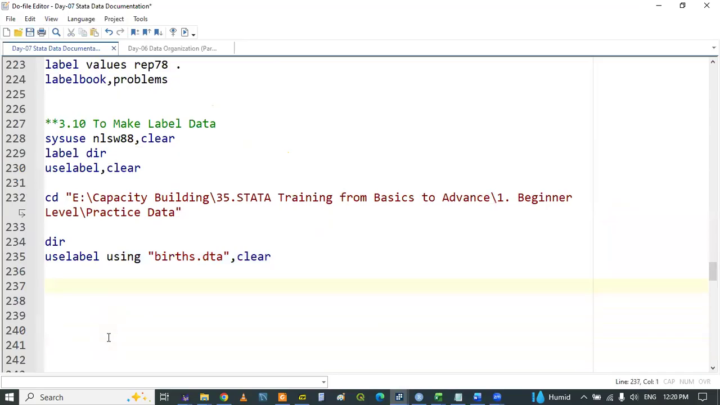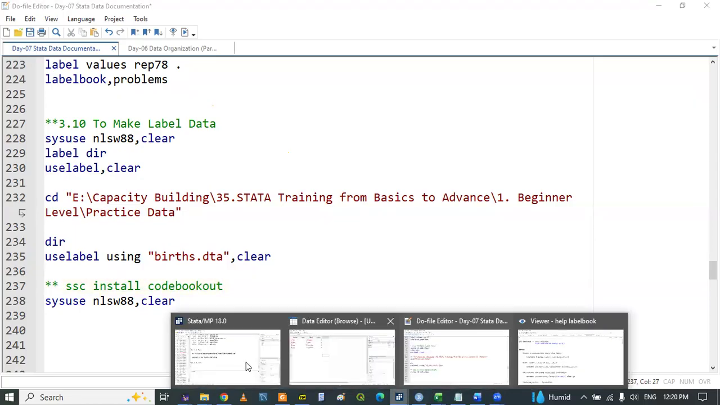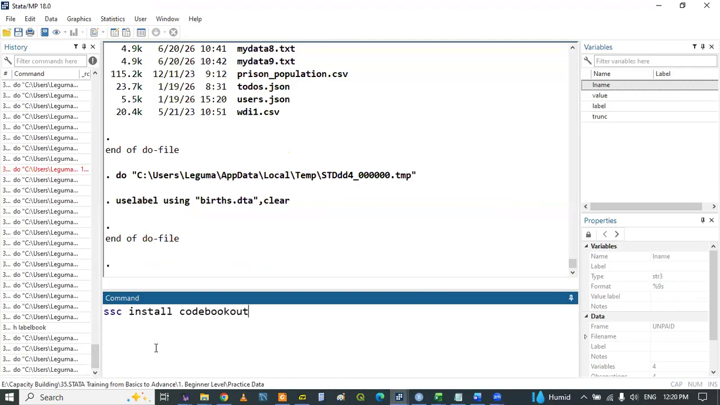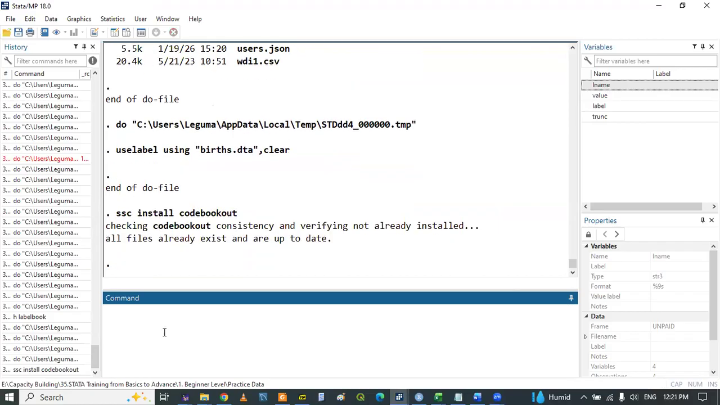The last one, you need to install it. You need to install by using the following command: ssc install codebookout. This is not native, but it's very powerful. It is not native, so you come here, make sure you have internet connection. So you just need to install it. Codebookout. Me, I have it already. It is existing and up to date.